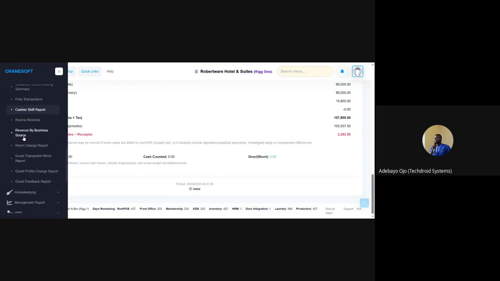Then you can also check your revenue by business sales. So you need to check where your sales are coming from. Are they coming from the website? Are they coming from Jumia? Are they coming from this platform, email platform, and all that? You can also track your room change report. So any room that has been changed from one room to another, you can also check and track the reports.